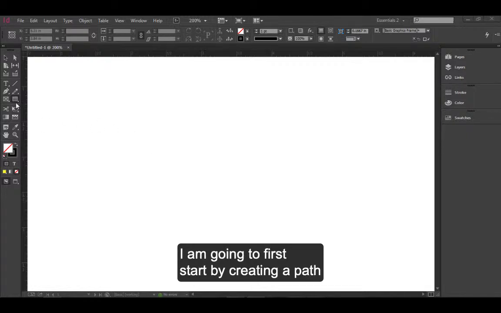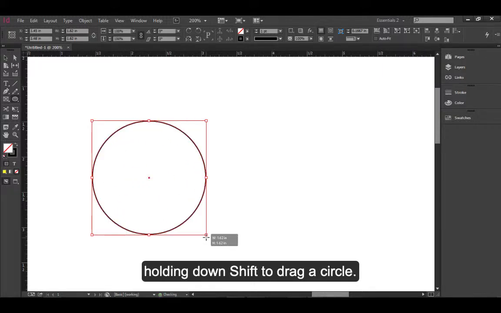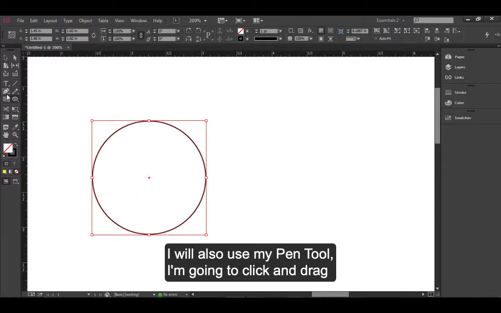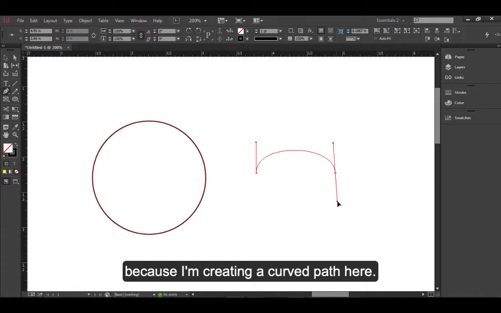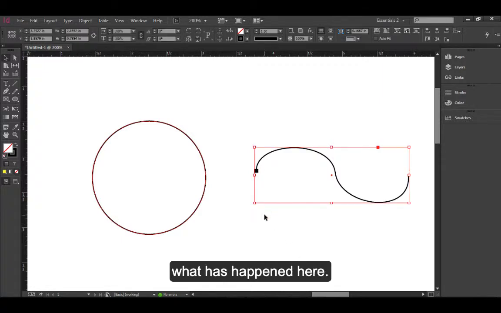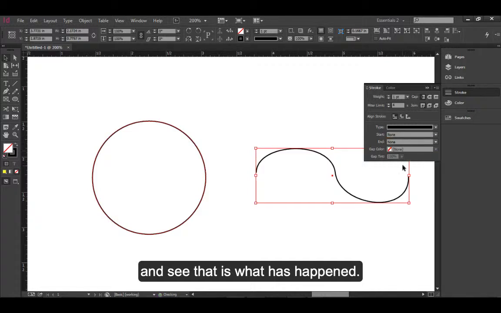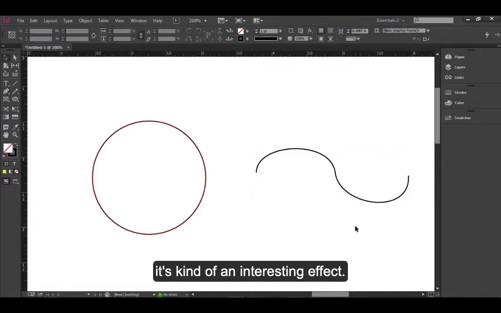I am going to first start by creating a path in which to place text on. So I'm using my ellipse tool, holding down Shift to drag a circle. I will also use my pen tool. I'm going to click and drag because I'm creating a curved path here. All right. Now remember what we looked at earlier. What has happened here? I actually have a starting graphic on this stroke. I can go to my stroke menu and see that is what has happened. You can leave it if you want. It's kind of an interesting effect.